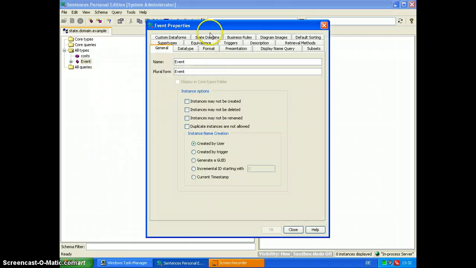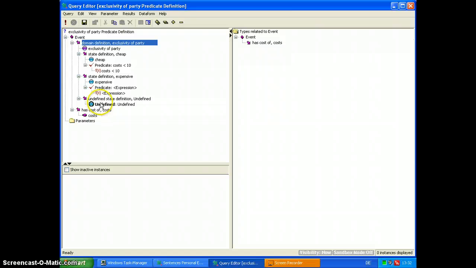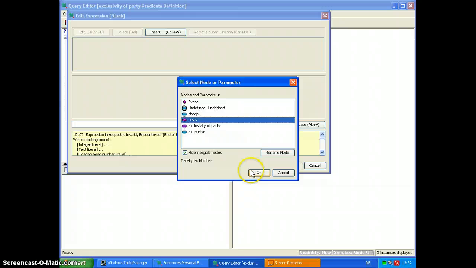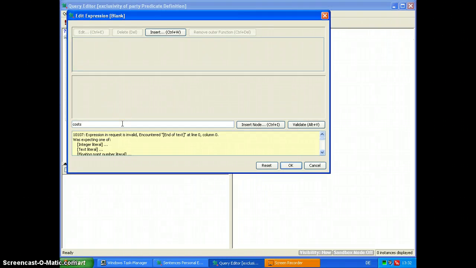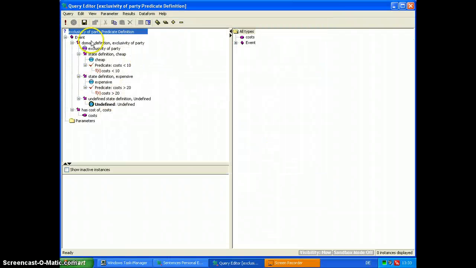Let's say the property state domain, edit query, select this, add state expensive. This is the expensive state. We edit the expression, insert note. If the costs, let's say, are bigger than 20, validate, that's okay. Then it should be an expensive party.